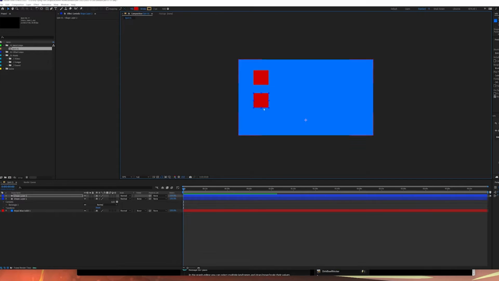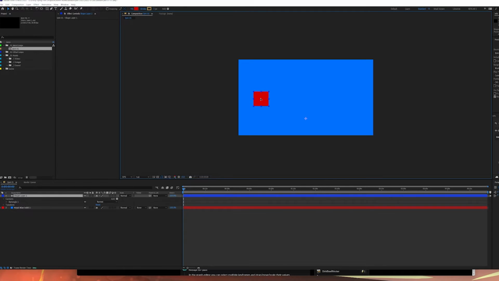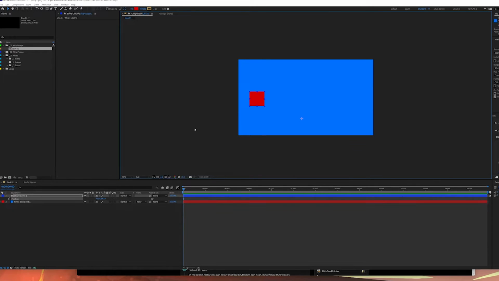I think 3 minutes is way more than we need, so I'm going to reduce it to 20 seconds. Okay, so from frame 0 to, say, 2 seconds to move here. Well, before I do that, I want to center the anchor point.